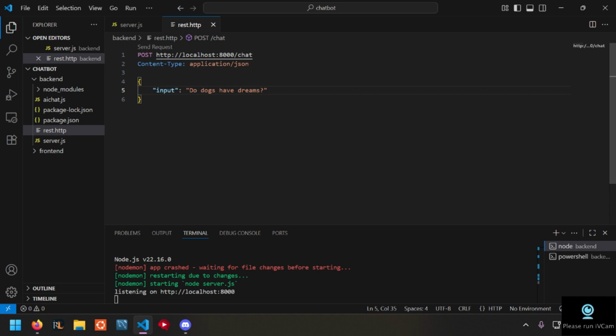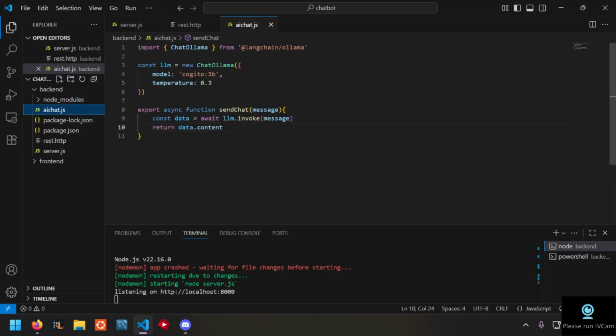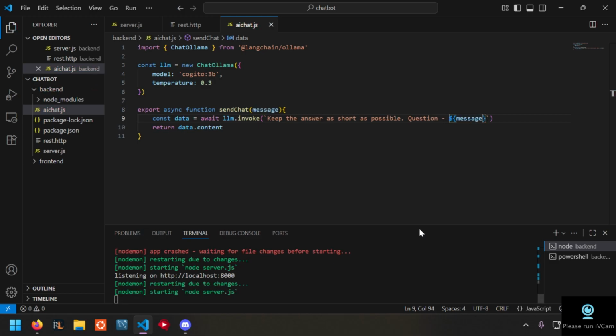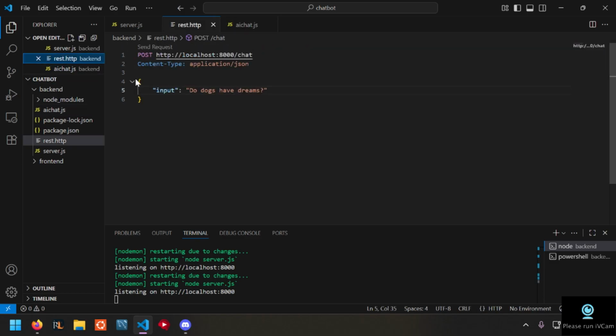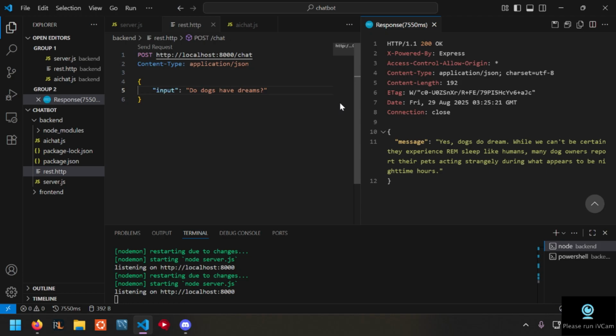Before I send that, I want to alter this just a little bit. Let's change this prompt. Keep the answer as short as possible, and then we'll feed it the question. There we go. Pass the message. Save that. Alright, we will send our input. It's waiting. Let's see if we get a response. Yes, dogs do dream. Okay, so we are getting our response correctly.